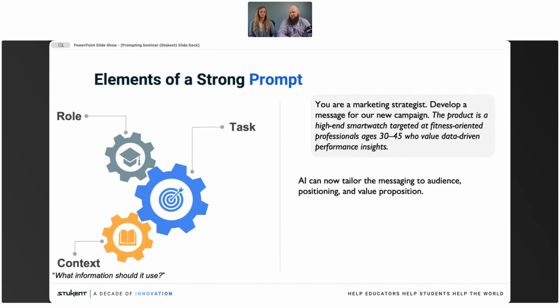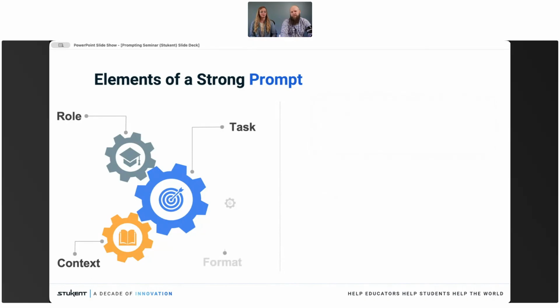The fourth piece is kind of the optional one. The fourth piece is what we call format. And format is basically saying, how should it respond? How should AI respond? What is the output? What should it look like? Again, you don't have to add this one to every prompt. But if you're looking for a specific output, then naturally you want to add that in. So if you don't want a long drawn-out explanation from AI, you can say, hey, keep it to 3 bullet points, or keep it concise.